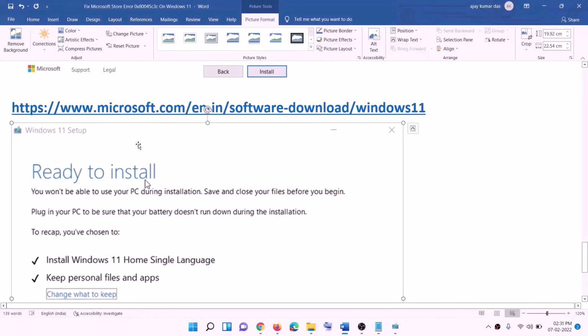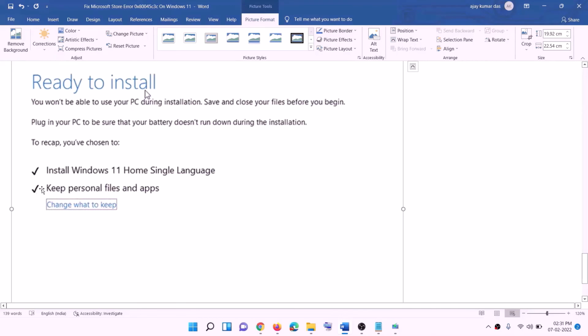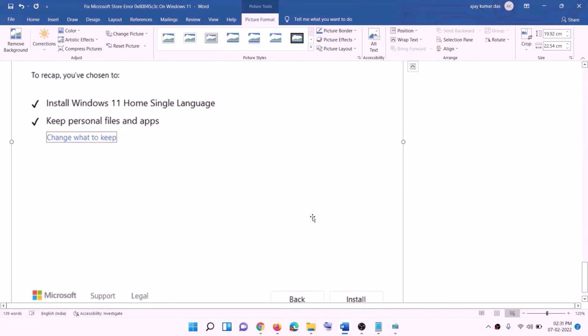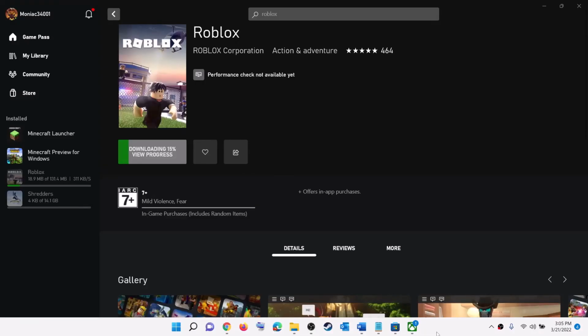Now before the installation, you will see the screen which says Ready to install, and by default the option to keep personal files and apps would be checked. When this is checked, you will not lose any data on the computer. Click on Install. After the installation, log into your computer. So one of the steps should help you to install the Roblox game on your computer successfully.